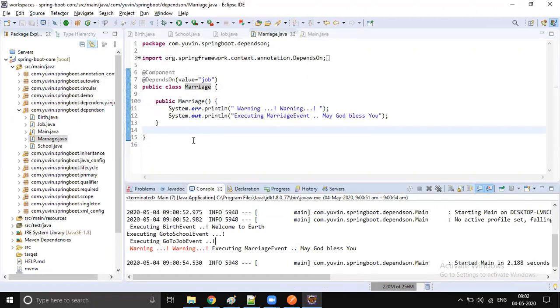It's just till marriage. I want to make sure the events are proper: birth, school, job, marriage. So I want to create some dependency. To go to school, you must be born. To get the job, you must go to school. To get married, you must get a job. At least till that level, I can guarantee, I can create some dependency. If you wanted to create some dependency in your beans, then you just provide this depends on, okay?